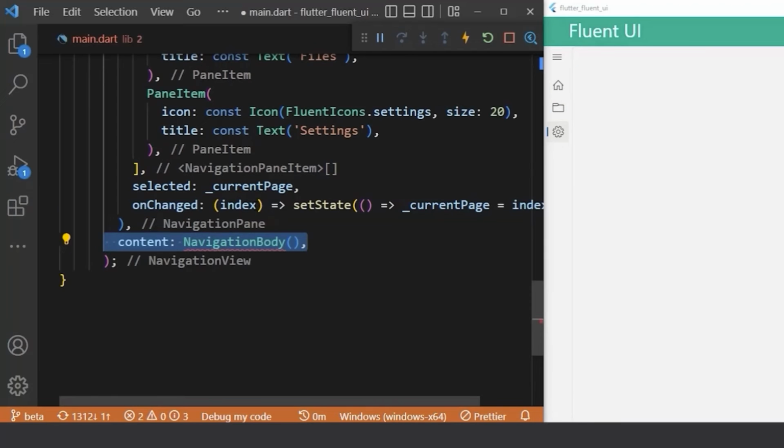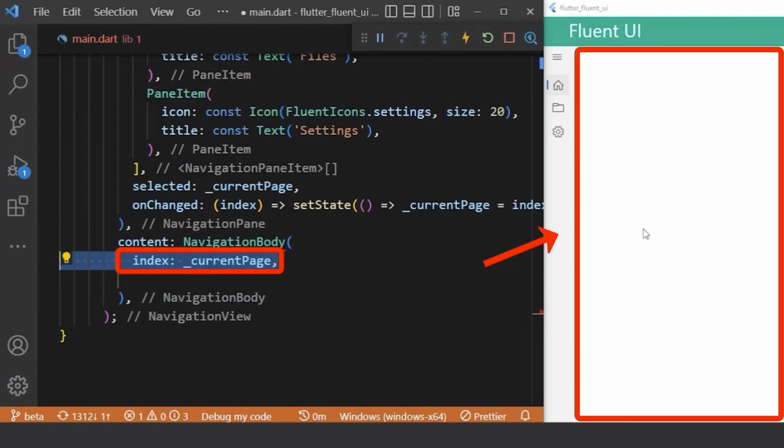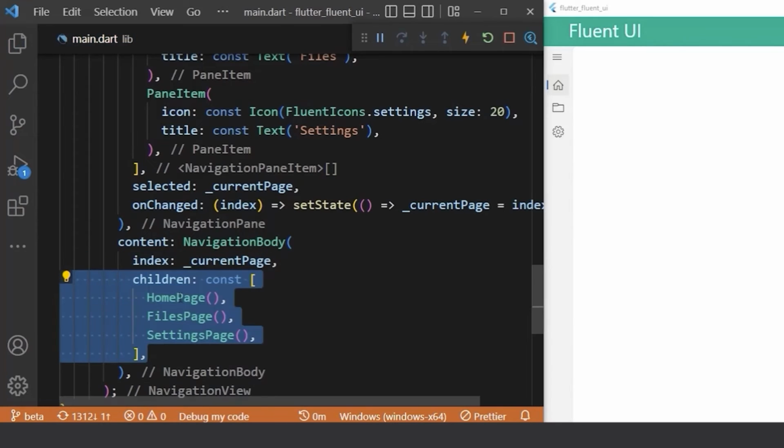Next, we will have navigation body as content where we will show our content of our page. Here we pass the current page as selected index to show it inside the navigation body, and to its children we have the list of pages which we want to show.